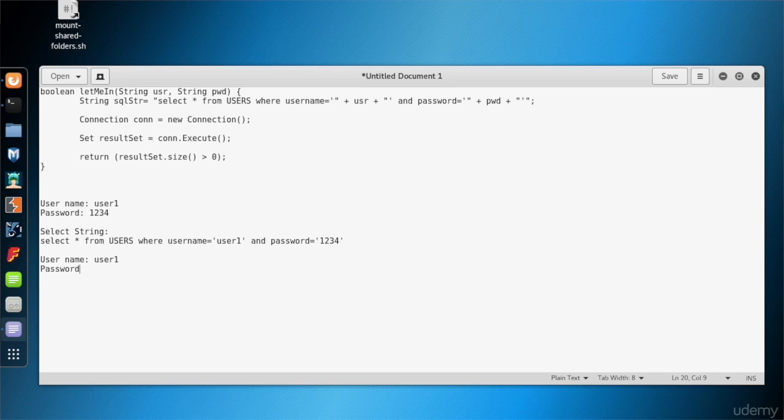Now, suppose that we enter 1, single quote, or 1 equals 1, double dash as the password. Now the SQL string will be select star from users where username equals user1 and password equals 1, or 1 equals 1, double dash. In SQL queries, double dash means that the rest of the line is a comment and will not be executed. Here we use the double dash to get rid of the redundant single quote.